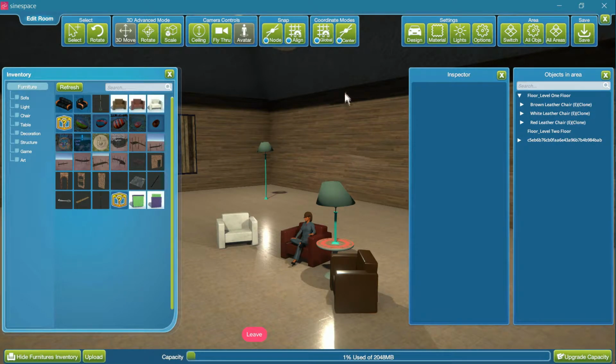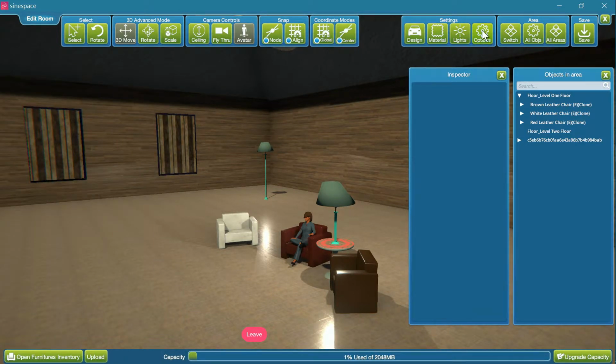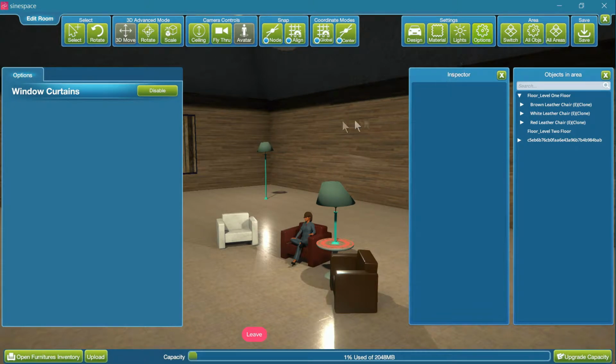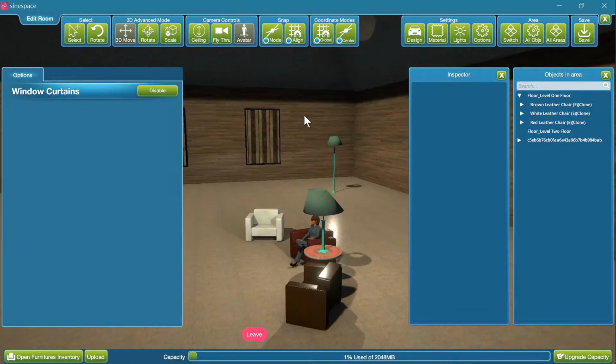In the room editor, there are different buttons that give you additional options. One of those is called the Options button, and you can have one or more configurable buttons in here. I have one called Window Curtains, and if I click it, then my window opens and I can see outside. If I click it again, my window closes.